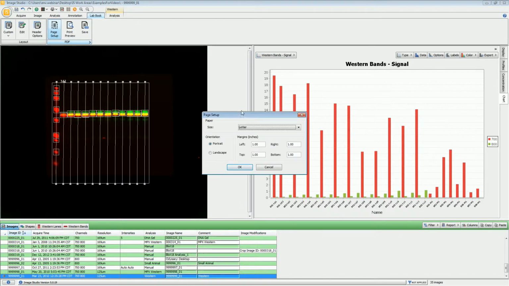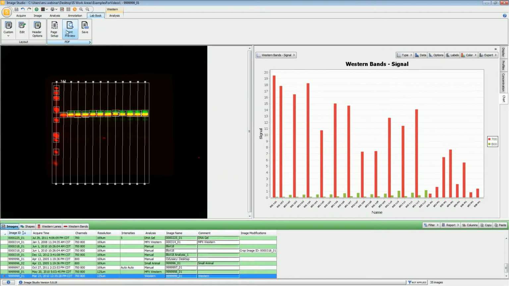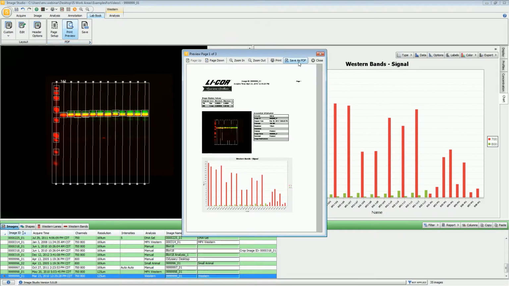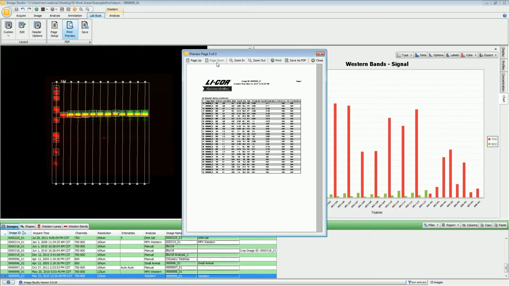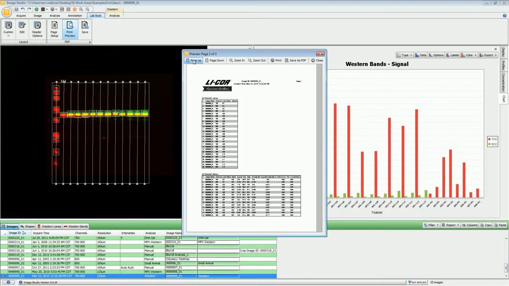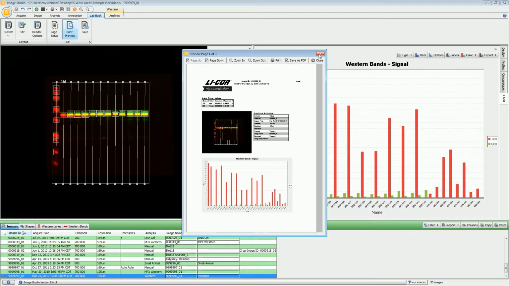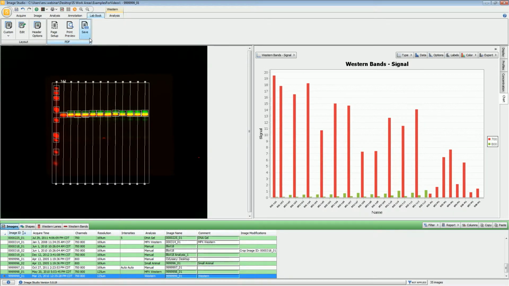Page setup is very basic: choosing what type of paper you wish to use, the margins, and whether it's portrait or landscape. And then print preview will give you another view of what the lab notebook will look like once it gets exported. Under the options here is basically just, do you want to open up the PDF after it has been created?